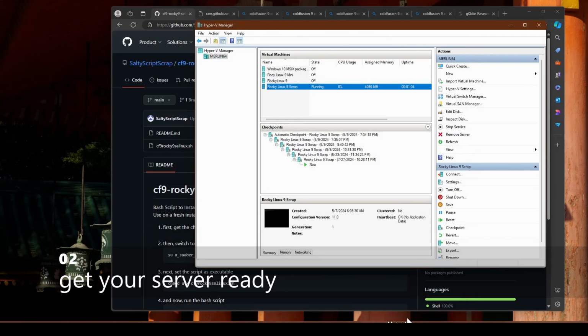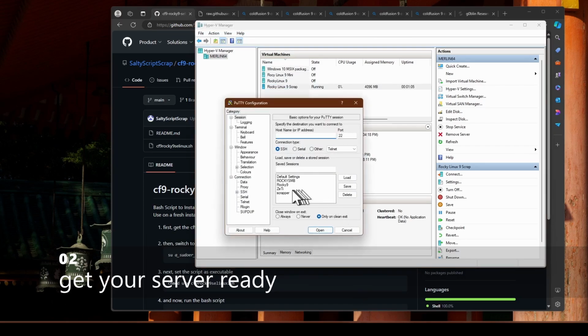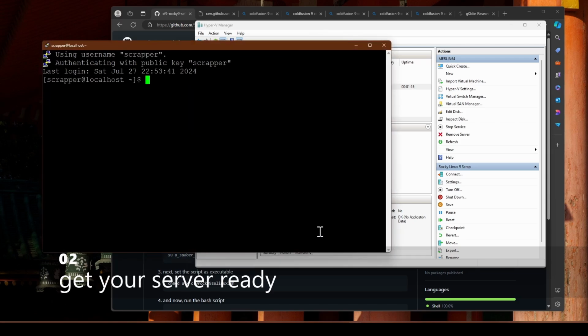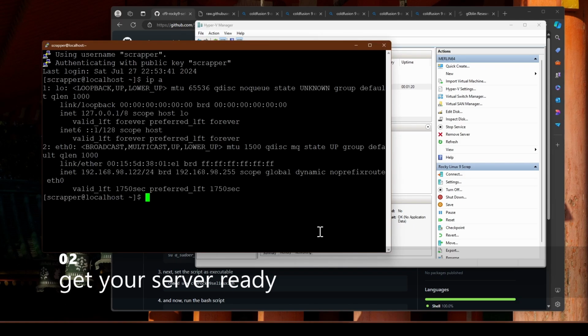And let's open PuTTY. Let's select scraper here and change the IP address, and hit open. Okay, we are in. Let's check our IP again. So the access to the server is ready.